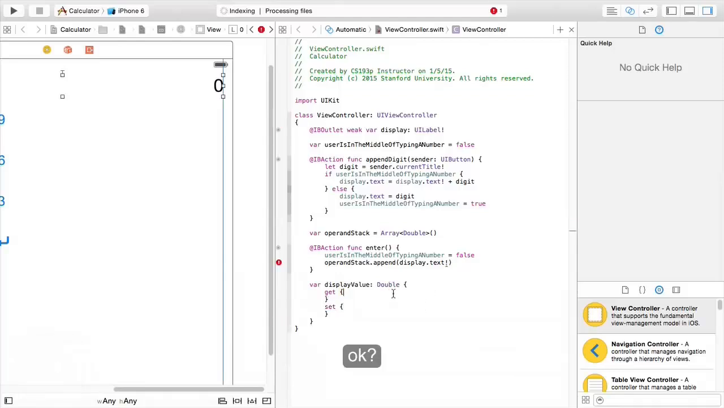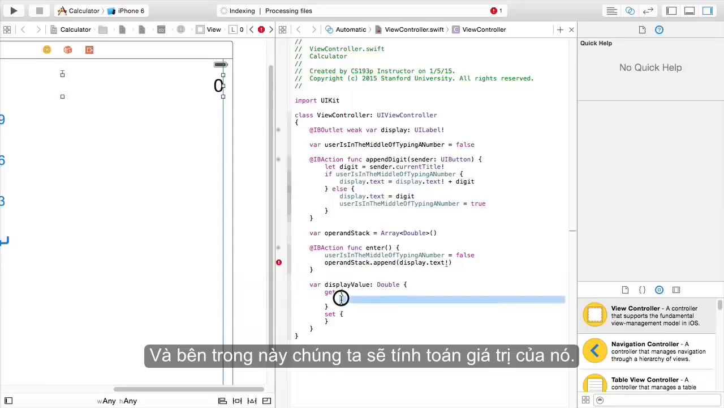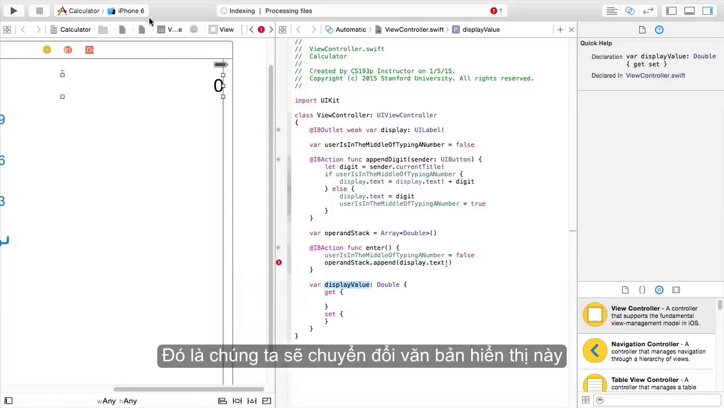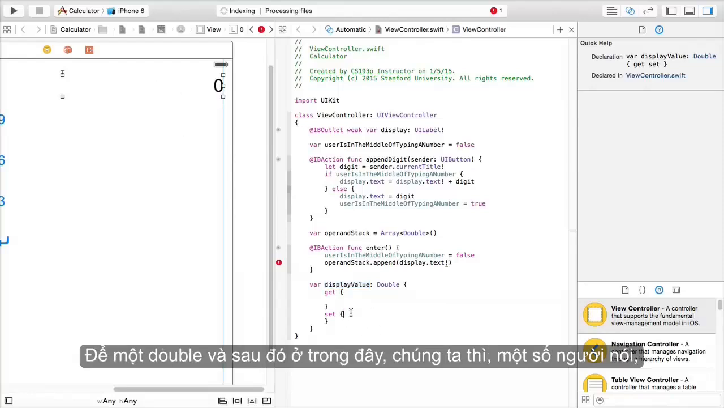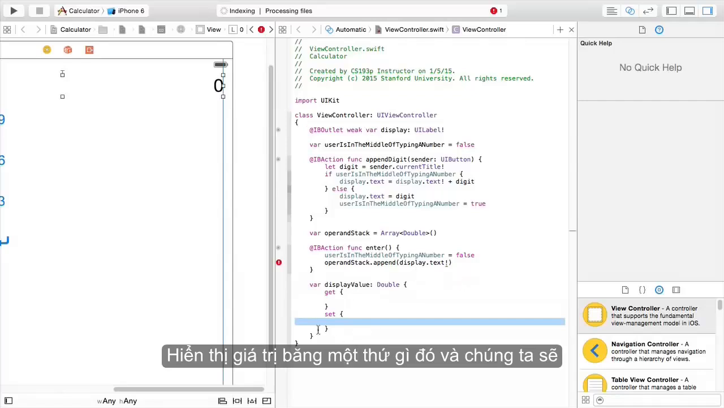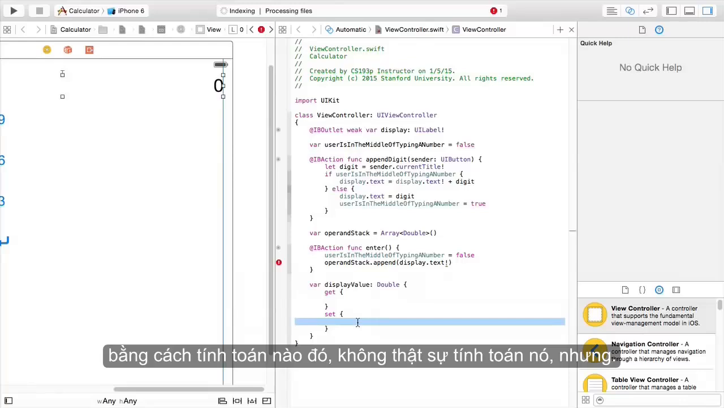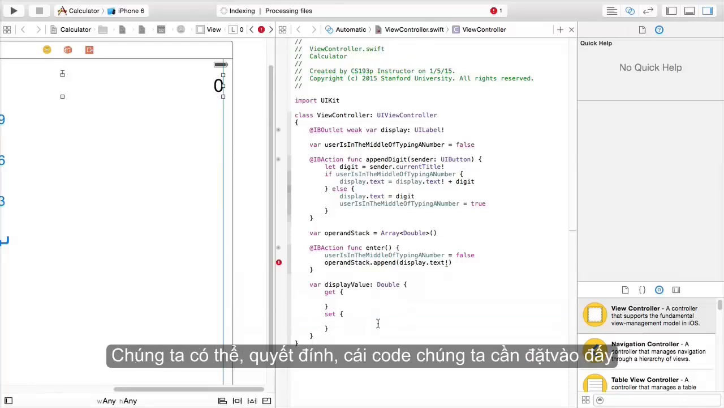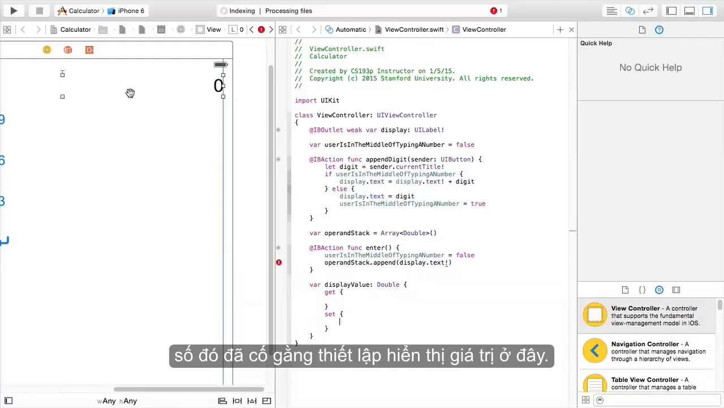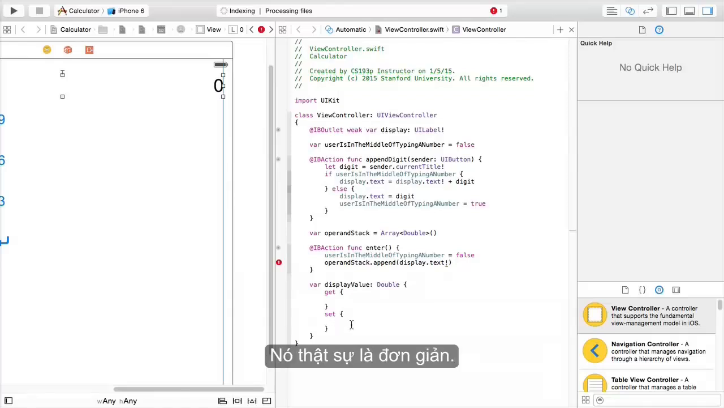Inside here, we're going to compute the value of this, which is we're going to convert this display text to a double. And then inside here, someone said display value equals something, and we're going to decide what code we need to put that number that they tried to set the display value to in here. Okay, so let's do the set side first. It's actually a little simpler.